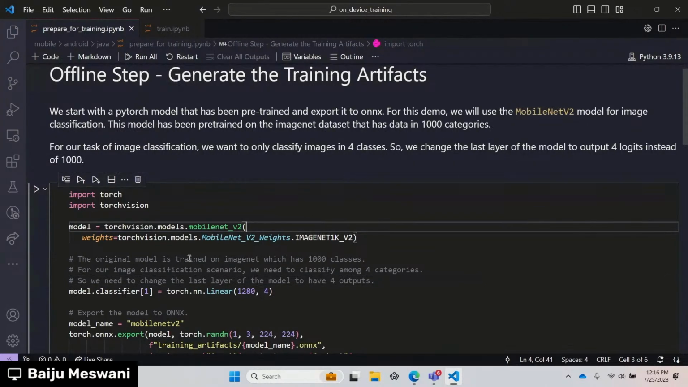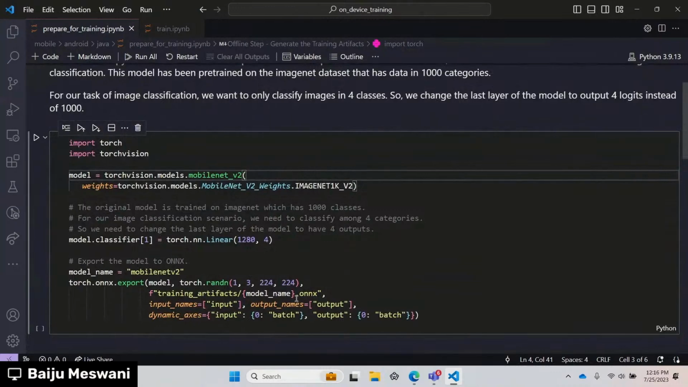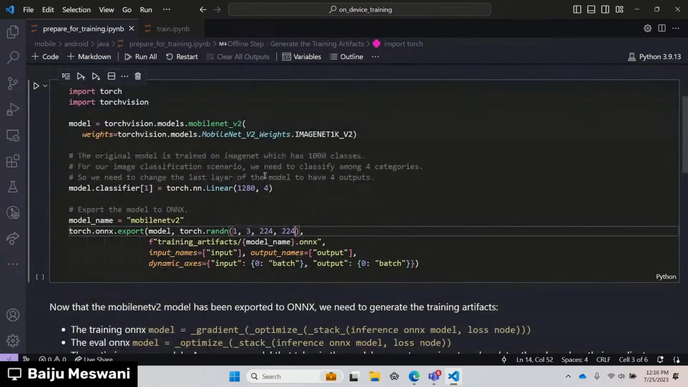So to begin with, we pull the MobileNet V2 model from PyTorch and export it to ONNX, keeping in mind that we're moving from 1,000 classes at the output to just 4, because in our scenario, we're going to do image classification with 4 classes, with 4 labels.